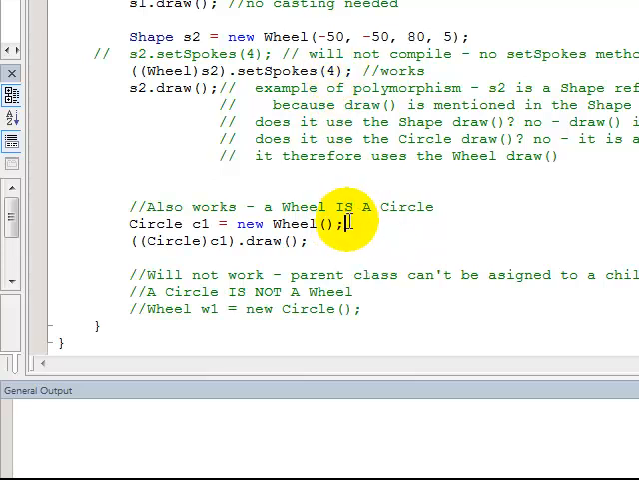What you also can do is declare a wheel as a circle. A wheel is a circle. I have it uppercase here, to contrast with "is not a". So a wheel is a circle. You can do the same casting idea as I did up above. What we're doing here is casting this wheel as a circle, and it will just draw the circle. So we're forcing it to draw as a circle.